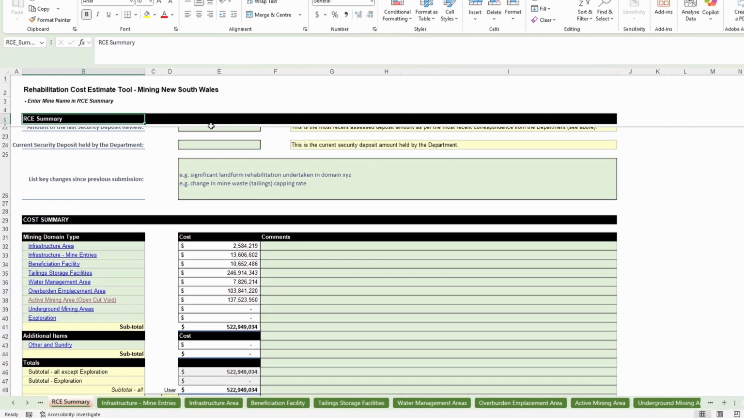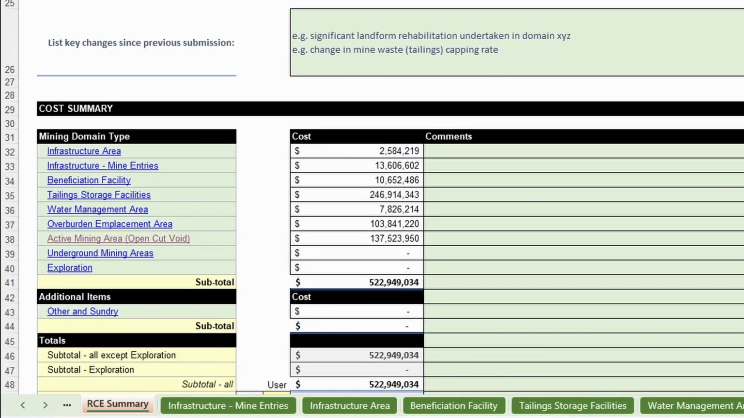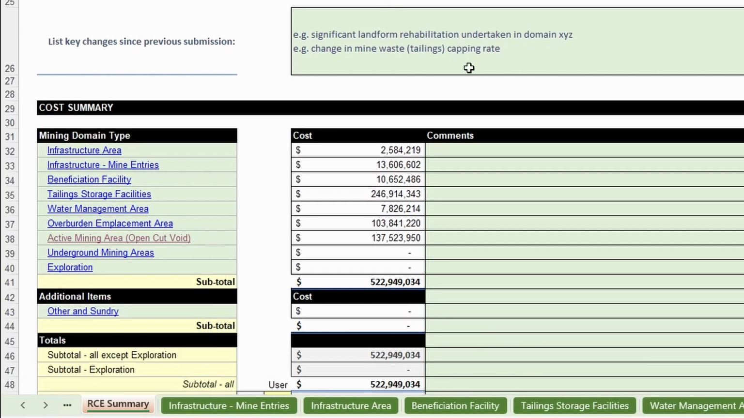Let's jump over to the RCE summary to see how the total is building up. We now have rolled up costs for infrastructure area, infrastructure mine entries, beneficiation facilities, tailings storage facilities, water management areas, overburden emplacement areas, and now active mining areas.